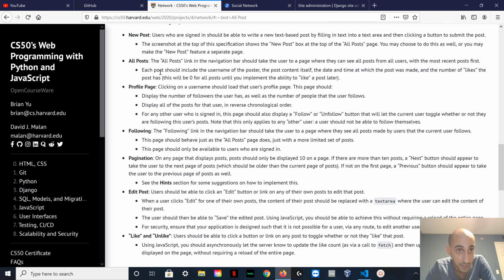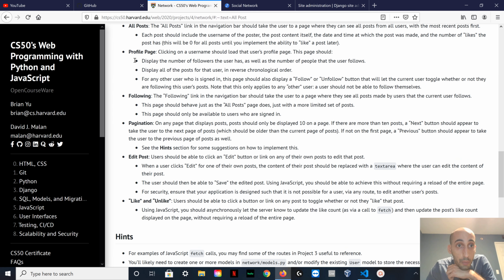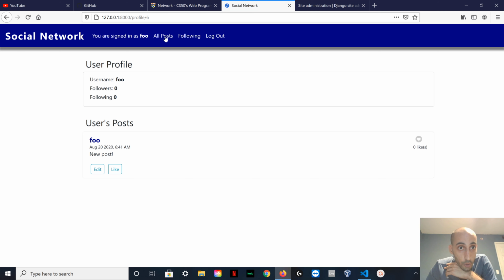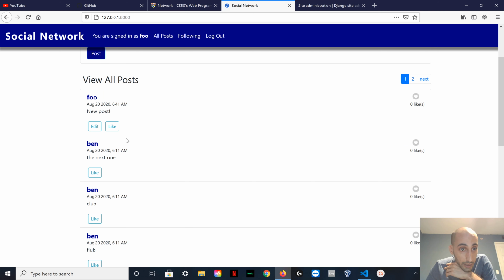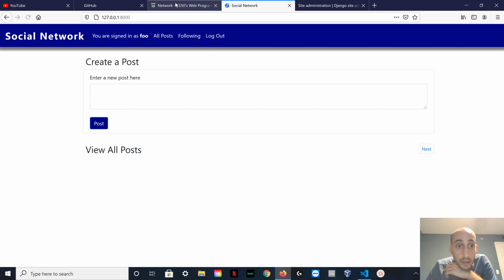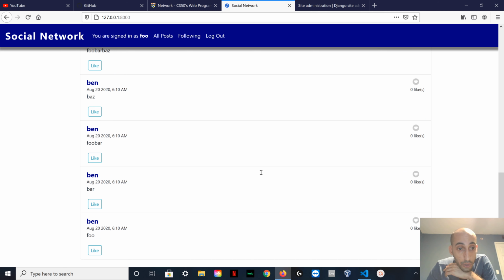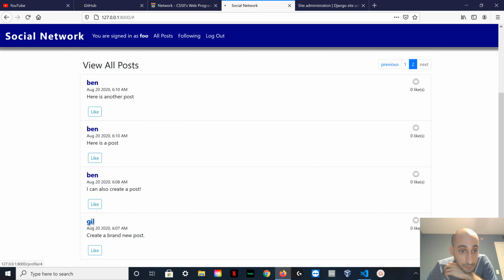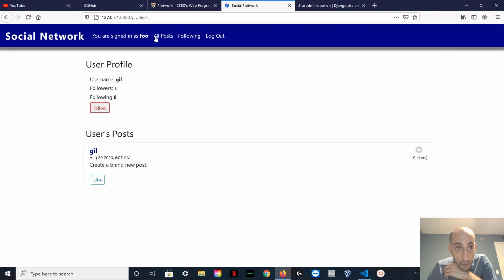The next specification states that there should be a profile page for each user. Clicking on a username should load that user's profile page. So I can click on my own, I can go back to all posts, and I can click on another user. You can see that user's profile, and I can also click on this user and see this user's profile.